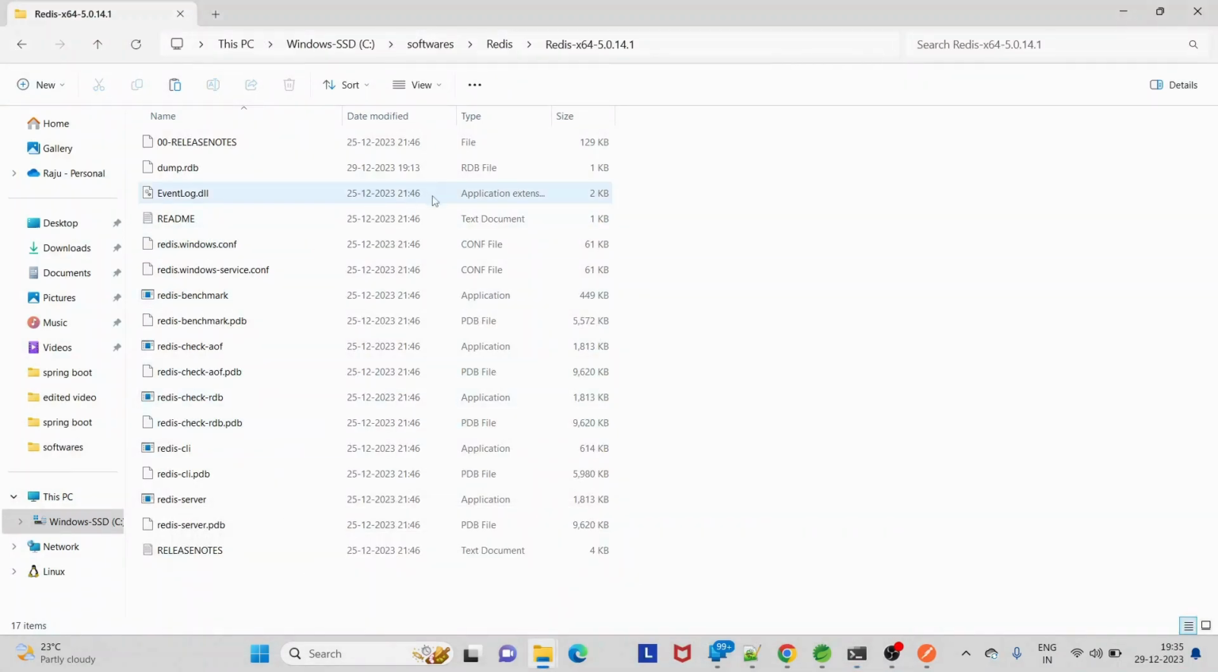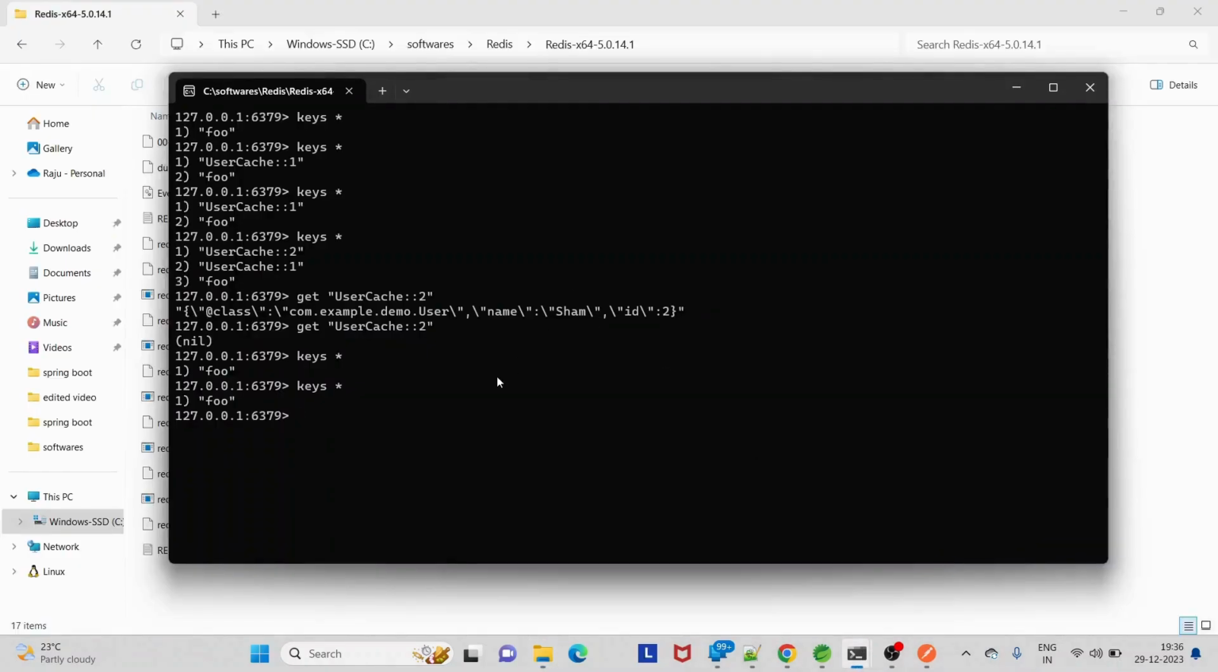So go to this Redis. There is a Redis CLI. So double click on that one. So it will open this. Okay. So if you type keys star, it will list down all the keys stored in the database. So we are storing user cache with the key 1, that is user ID 1.